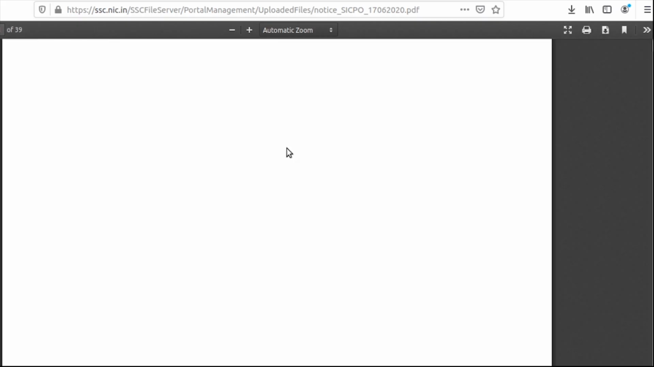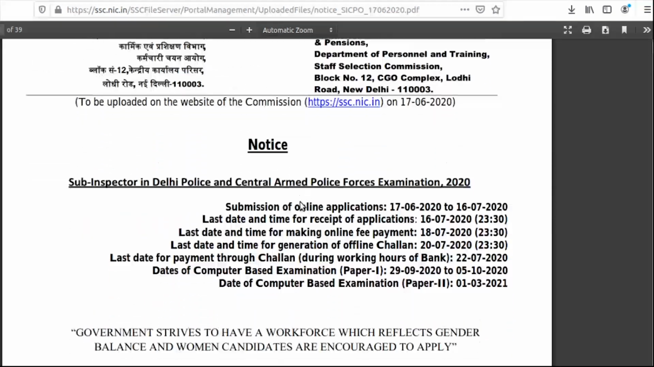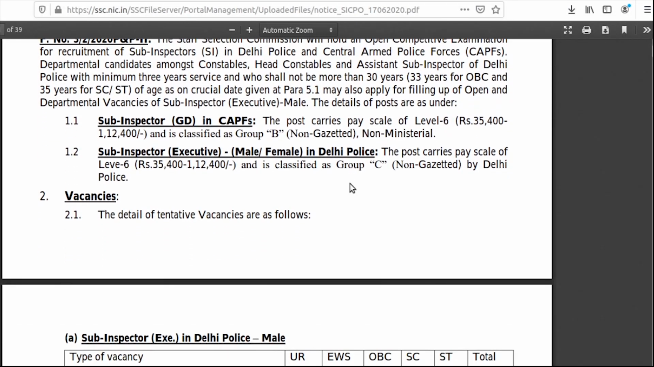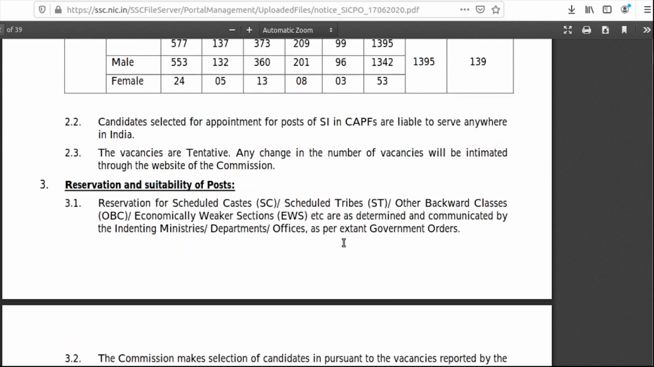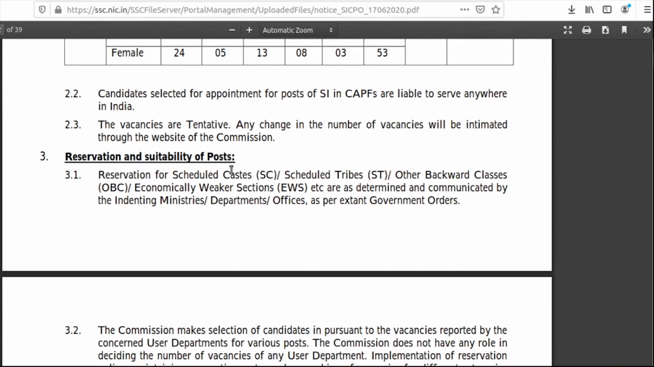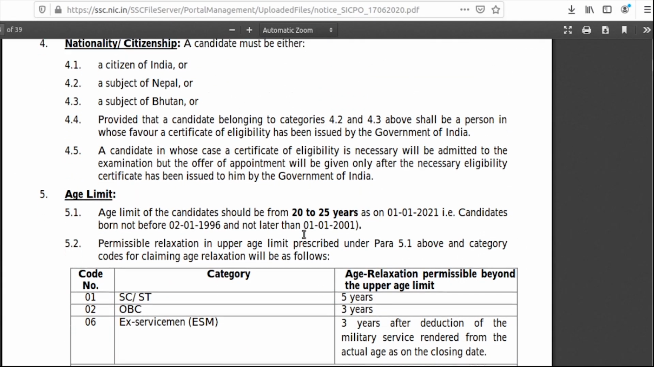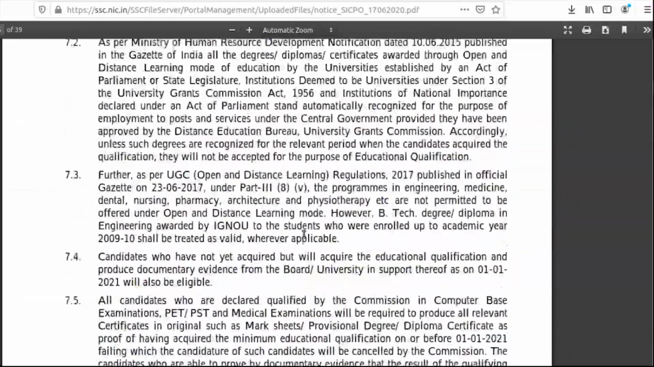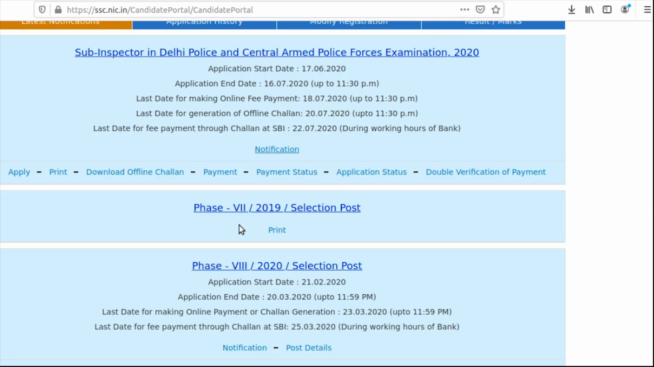So the first thing is the notification. Make sure you read the notification completely so as to be clear, like what exam centers are mentioned, what is the syllabus for the examination, what are the important dates, what are the pay scale, vacancies, eligibility criteria, what are the plus points if you have any reservation, what is the age limit that is allowed. You must read everything very carefully, and once you are done with the notification, go to the same page again.